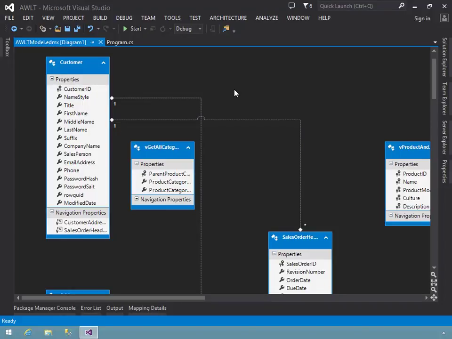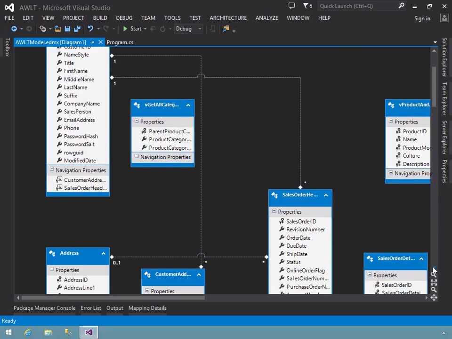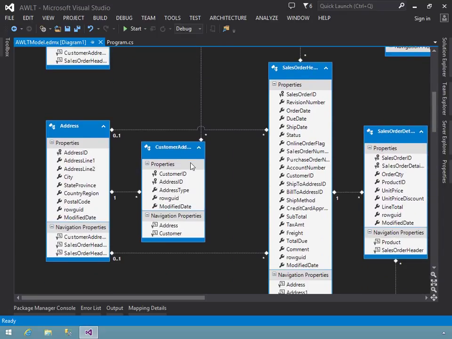Let's explore the AWLT model within the Entity Data Model Designer. All right, first thing to notice here is how all of the entity object names are singular. So I have customer, I have sales order header. If I scroll down here a bit, I can see address and customer address, which is actually a many-to-many table. I have the sales order detail table, and so forth.